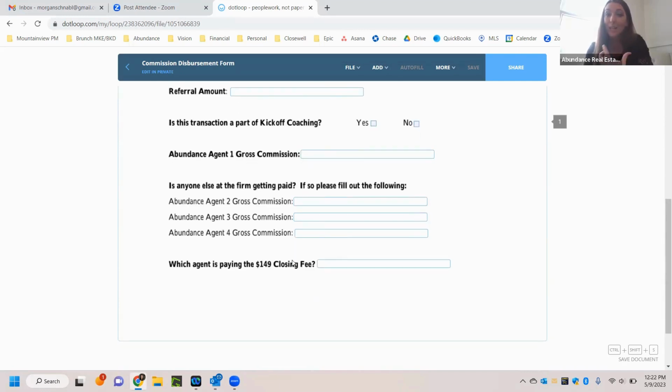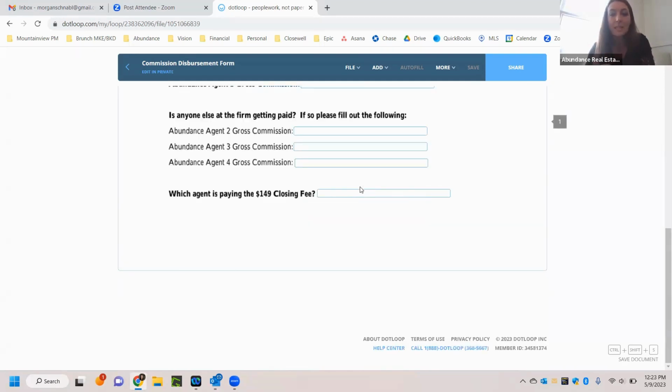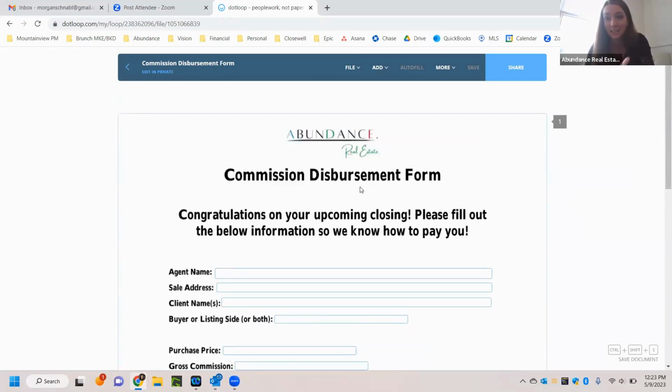Then every closing has a closing fee. Which agent is paying that? If you have a team, maybe the team leader pays it, maybe the agents pay it. Doesn't matter to us. We just need to know who's paying it. This is very important, and we cannot process your commission if we don't have this filled out, because we need to make sure that we are paying you correctly. So please make sure to fill this out before you submit your file.